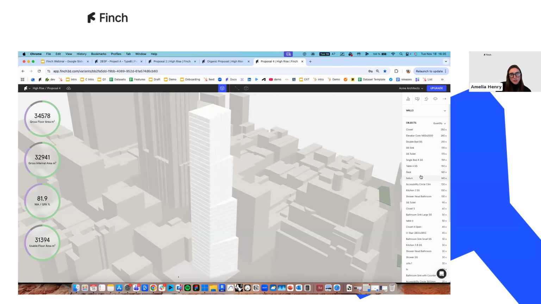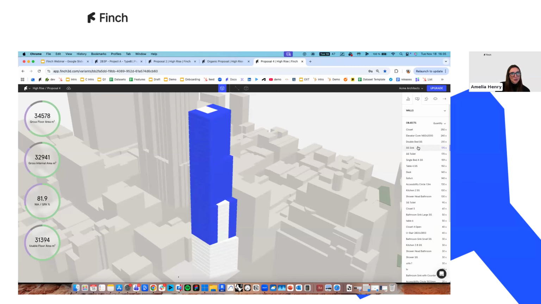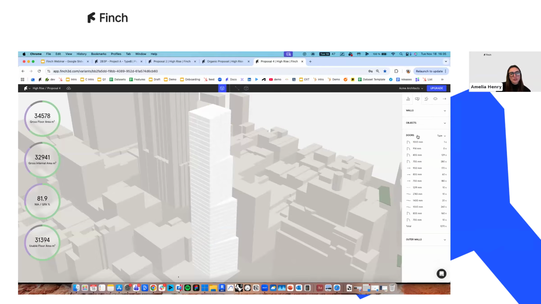We also are looking at objects, so we can see that this Swedish sink is used in almost every plan in the building. So we have 170 of those. So this gives us a really good idea of kind of what we can expect to bring down into Revit. Same goes with doors. We can also see our outer walls here and edit those there.